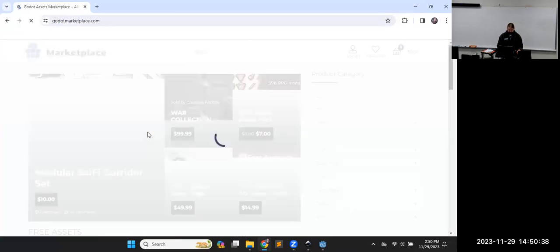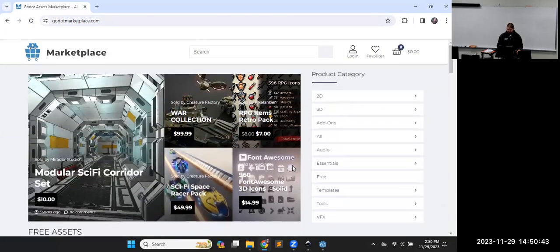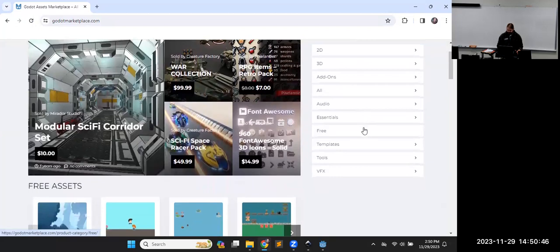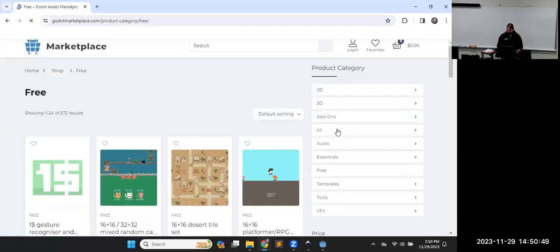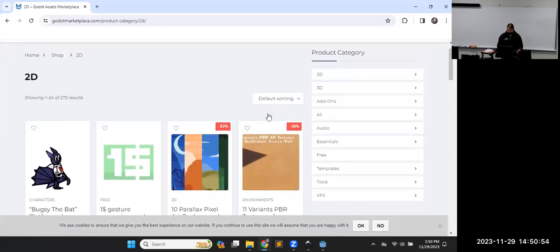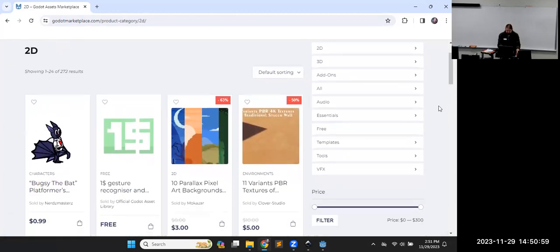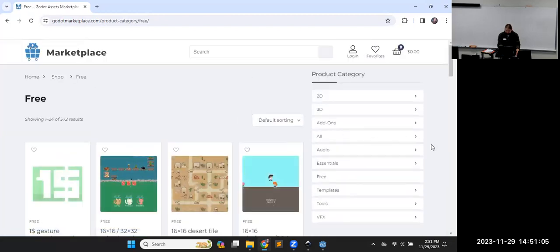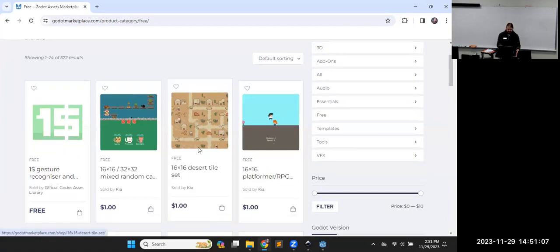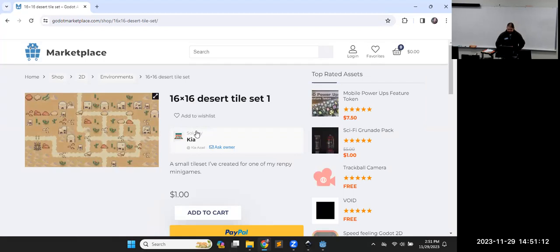Marketplace? Marketplace, that would make more sense. Okay, yeah. So let's set our filter to free. What did I click on? I think you clicked on 2D. Okay, it's 2D and free. Oh yeah, so 16 by 16 desert tile set. So you can get some nice tile sets. I clicked free, but that's $1. I thought I clicked free.